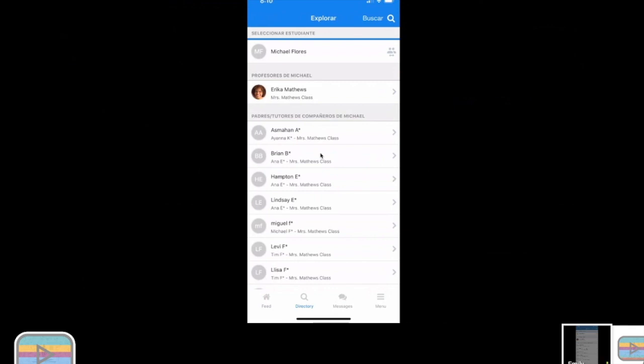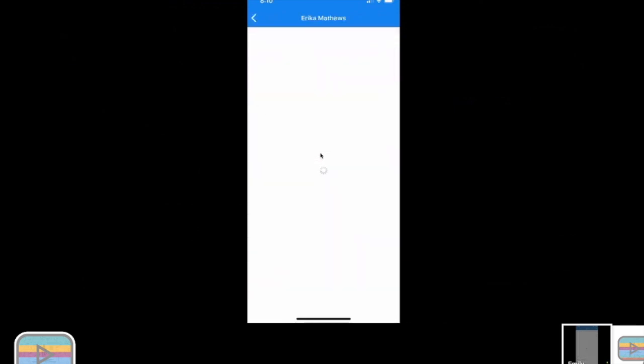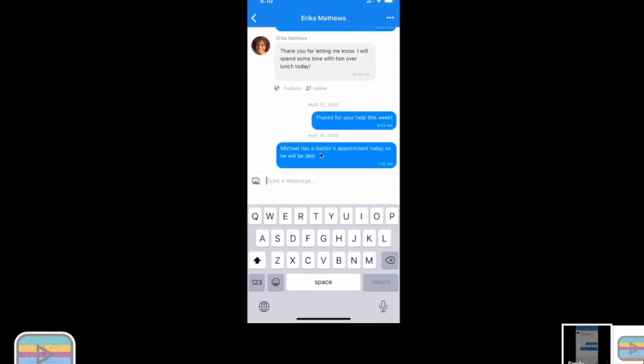So all I have to do is come here, tap on the teacher's name, and tap send a message, and I'm going to automatically be put into a conversation with her. I can send a message in my preferred language, so in this case in Spanish. I could even dictate a message in Spanish, and when you receive it as the teacher, you'll be able to translate it into English.